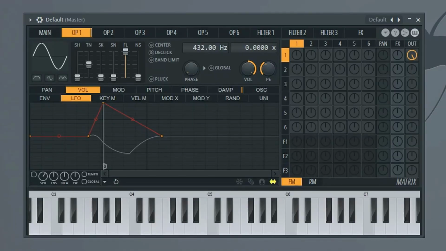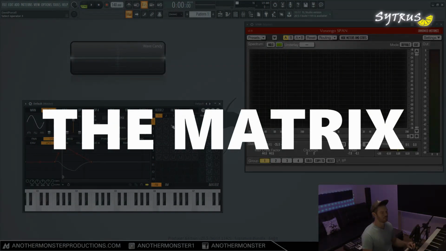I could tune this to A440. So now that's an A. Now the problem with this is any key that I hit is going to be A440. So this can definitely come in handy, but generally speaking, we're probably going to be using the ratio more times than not. All right, so let's talk about the matrix.